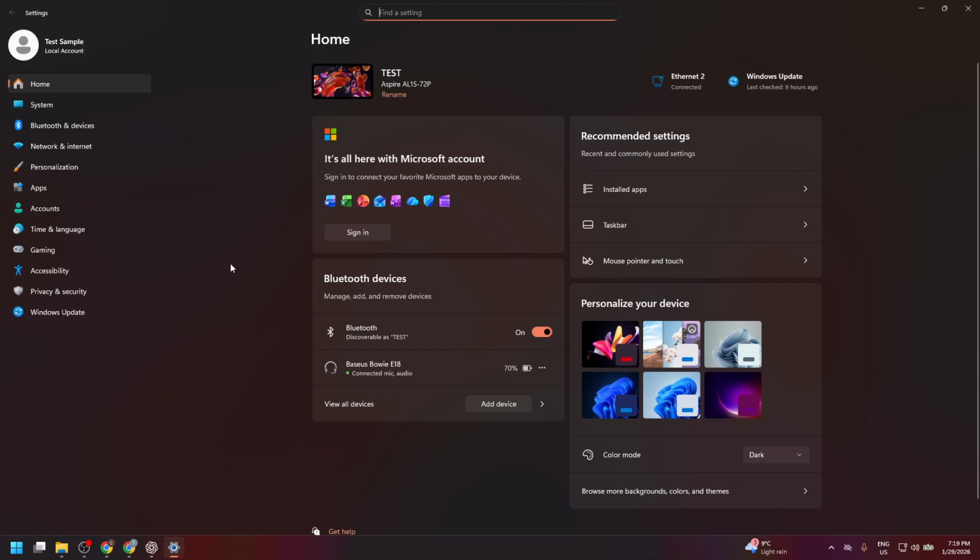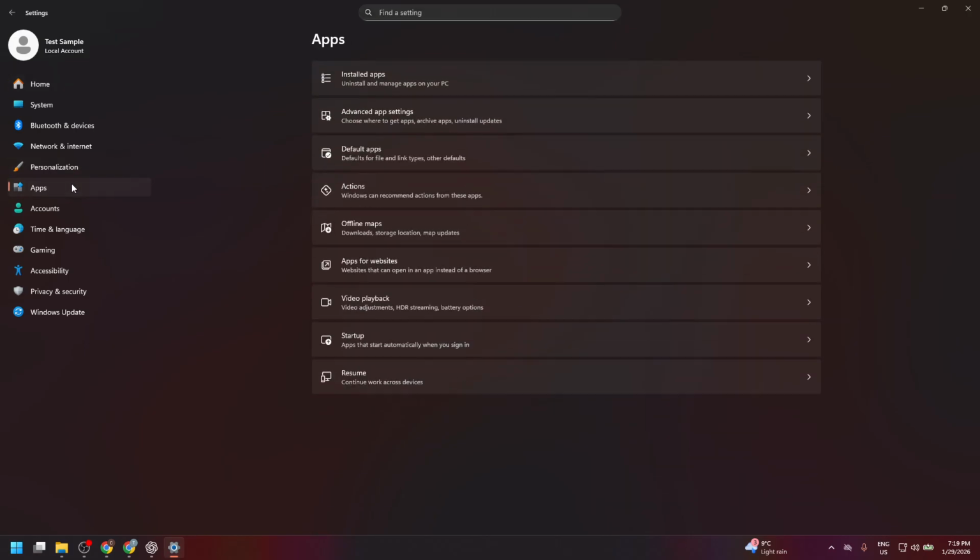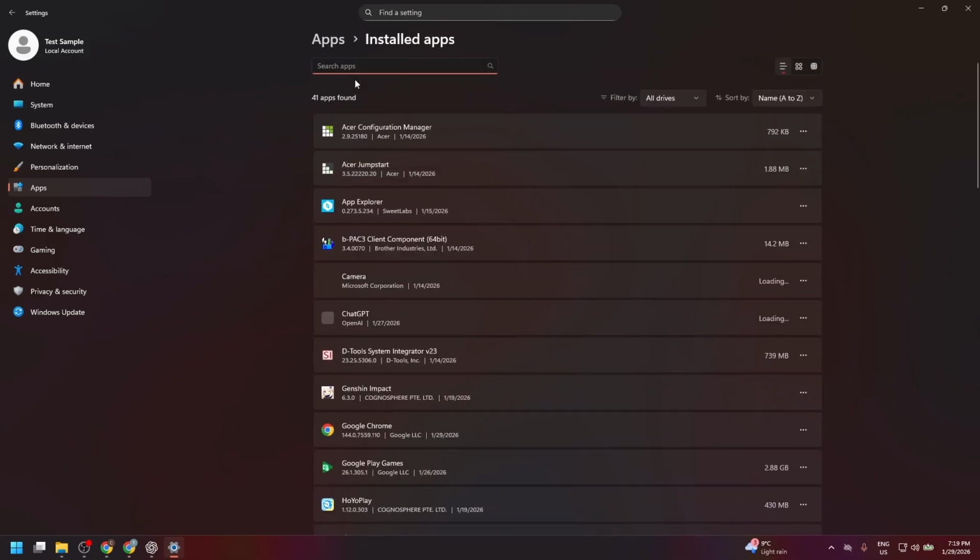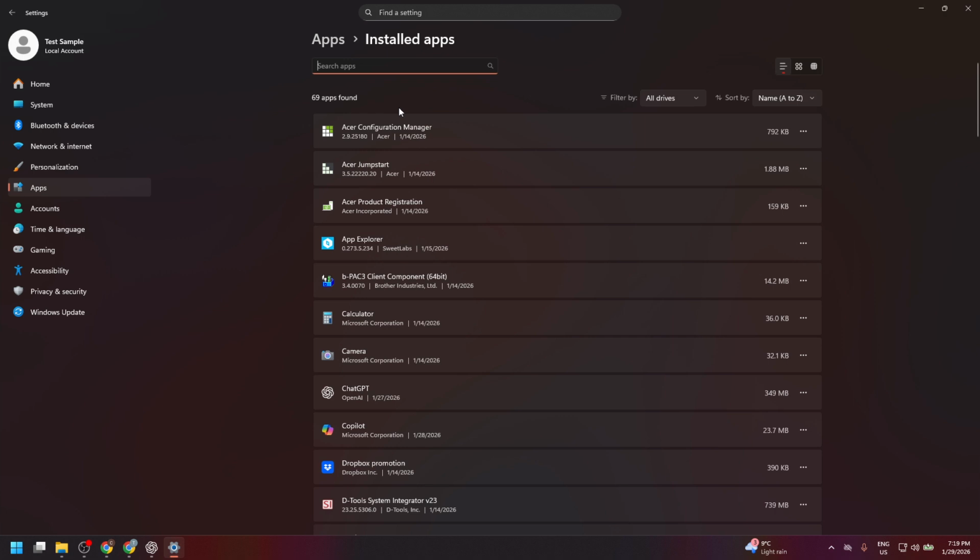Inside Settings, go to the Apps section. This is where Windows manages all installed applications. On Windows 11, you'll see an Apps category in the left sidebar. On Windows 10, it's labeled Apps as well, and works the same way.